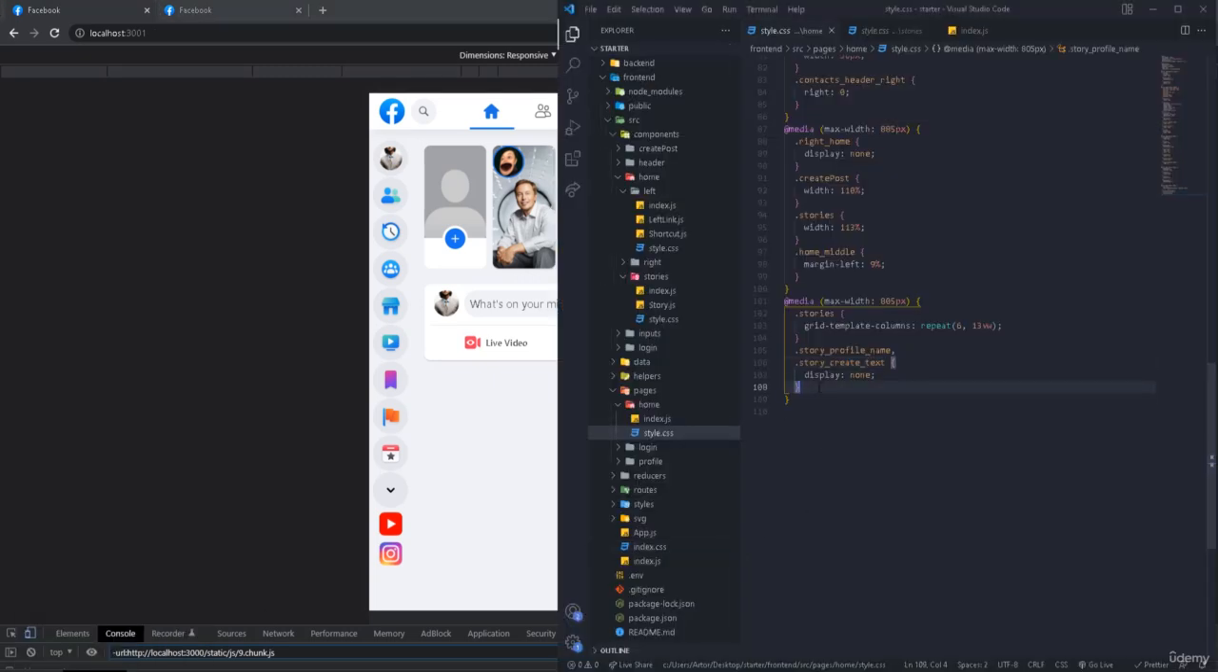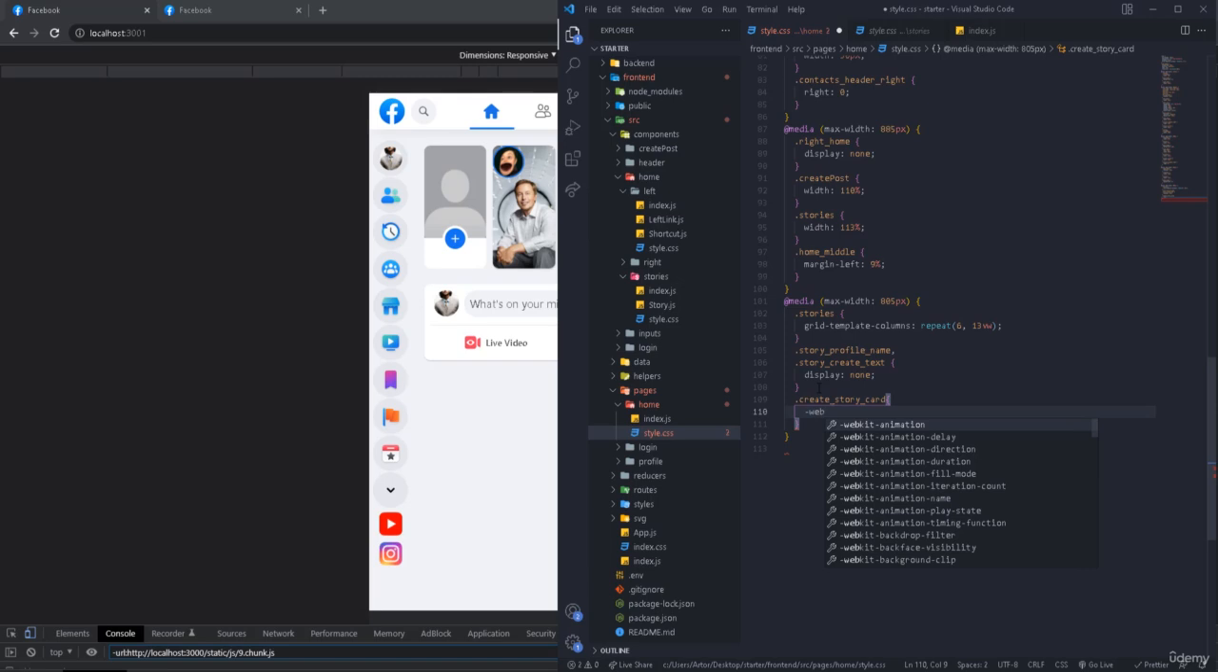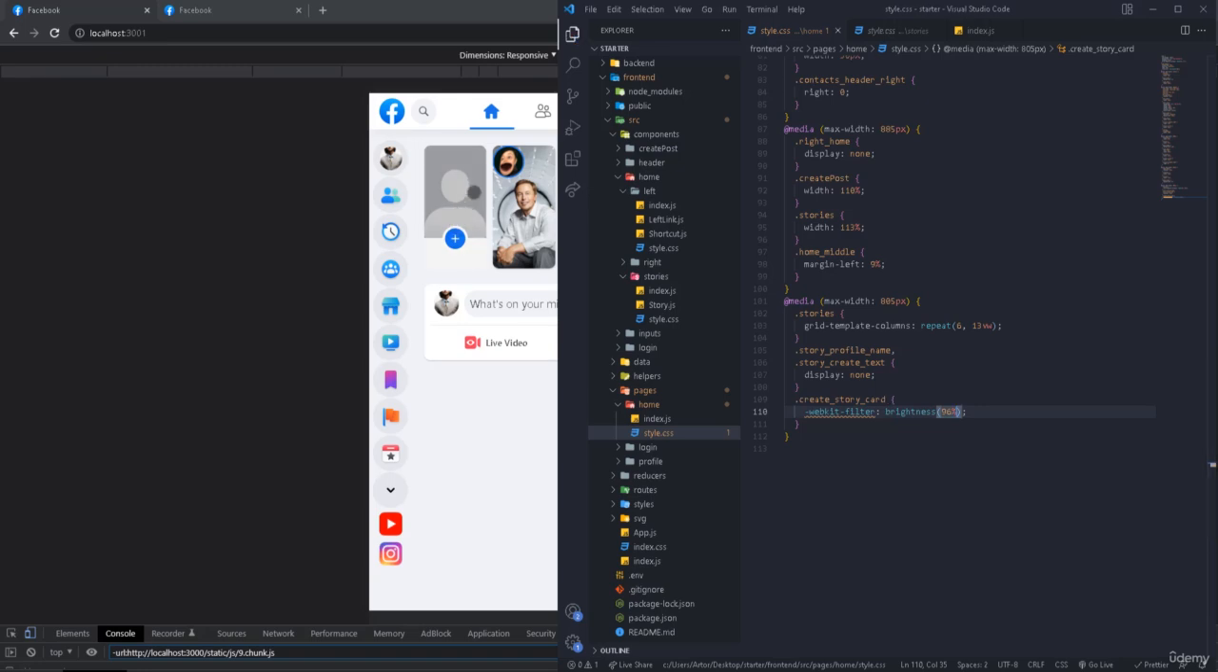So let's continue right here and select the whole card. So dot create story card, and we're gonna take filter, maybe use the WebKit filter, and then use brightness and make it 96%. And this, you see right here, changes the brightness for this a bit. Or maybe we just remove the WebKit. I think this is fine with all browsers. Okay, and then let's go next.